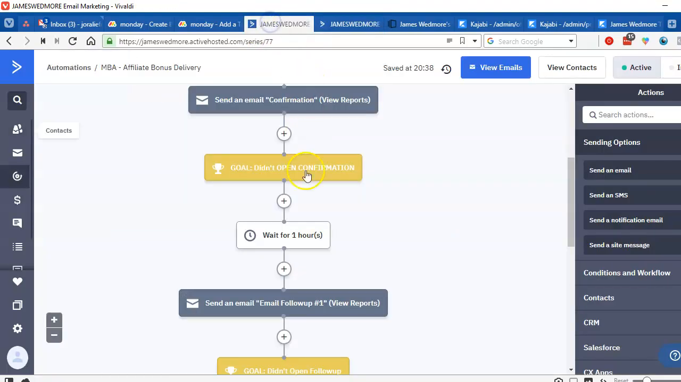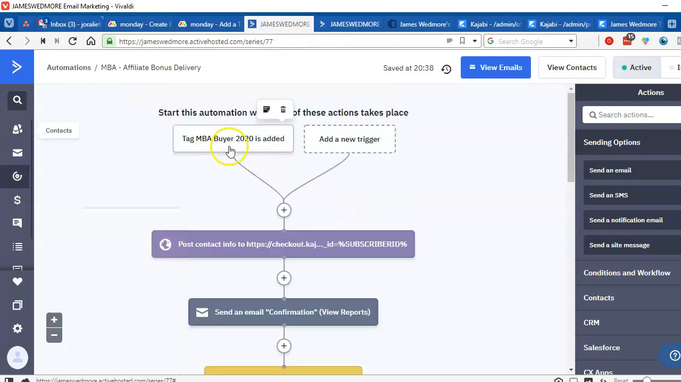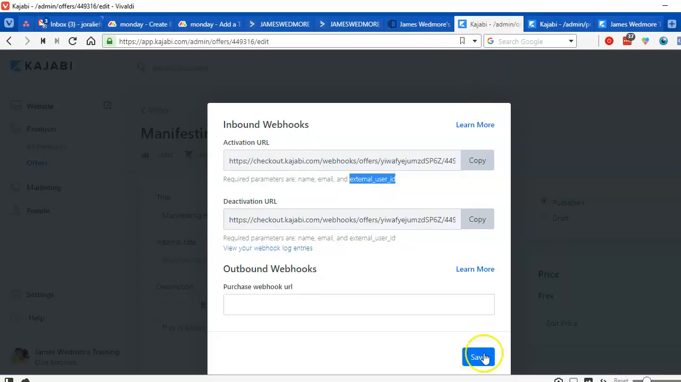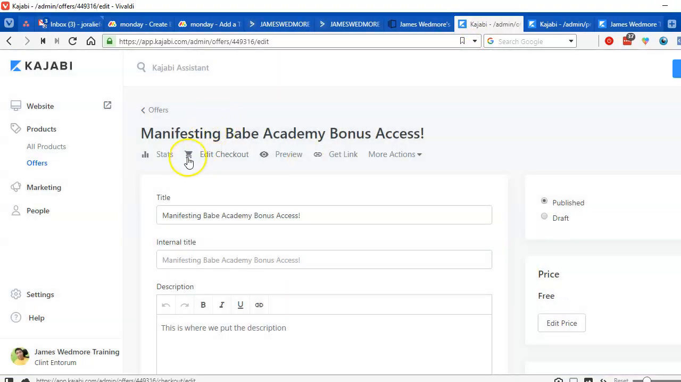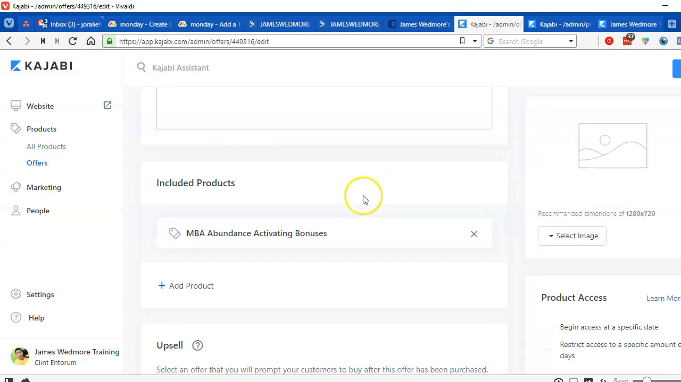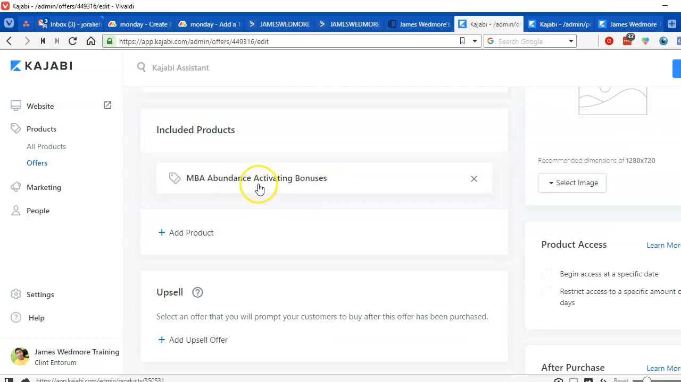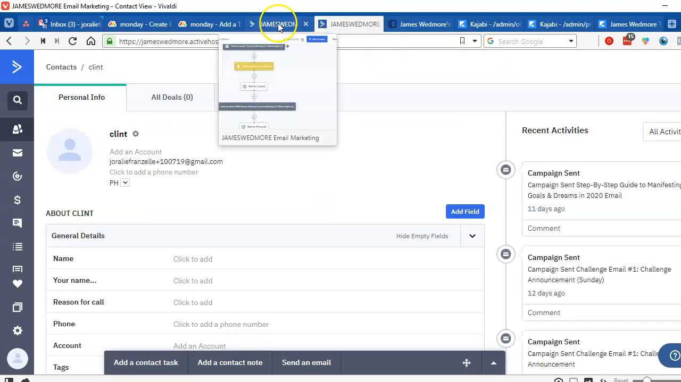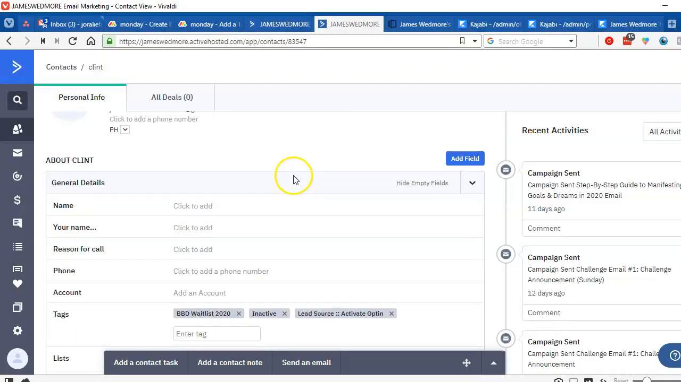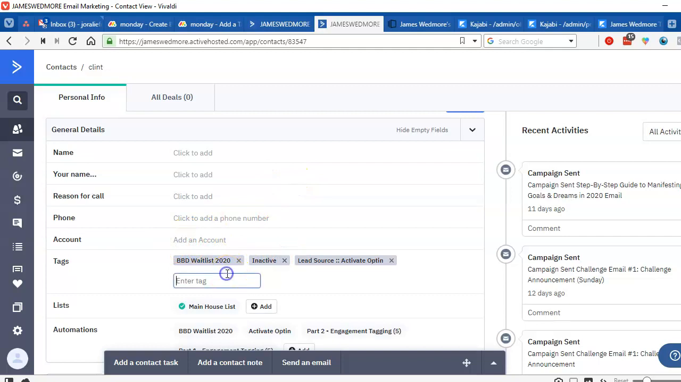So again, the automation is if they have been tagged with MBA buyer, that means they will be buyer, so they will be added to Kajabi. So dapat they will be given access to this. Ito po yung access. Tapos pag they will be added to this offer, they will be given access to this product. So I should receive an email coming from Kajabi. So let's try that. Okay, so let's add a tag here. So ito po yung testing natin.